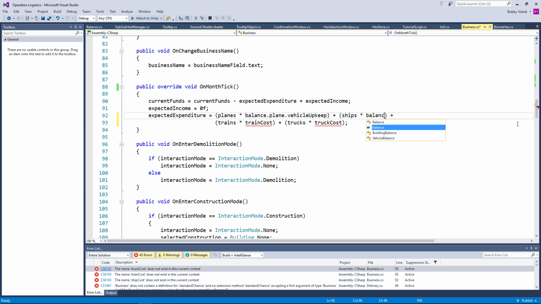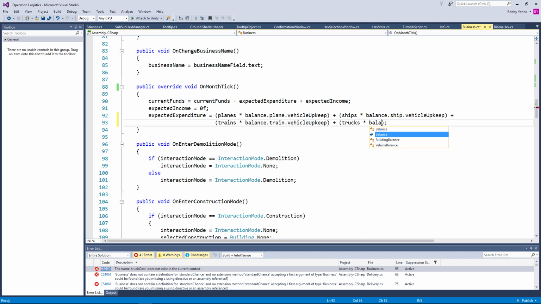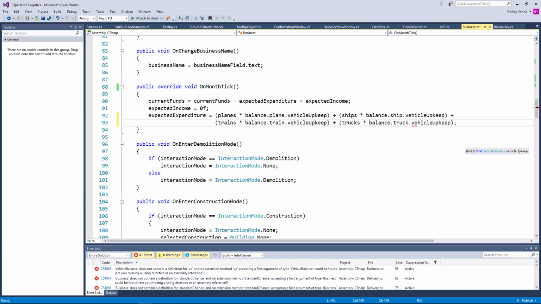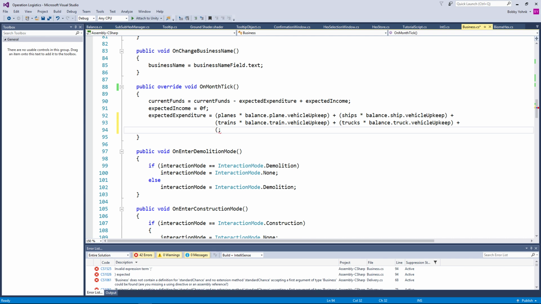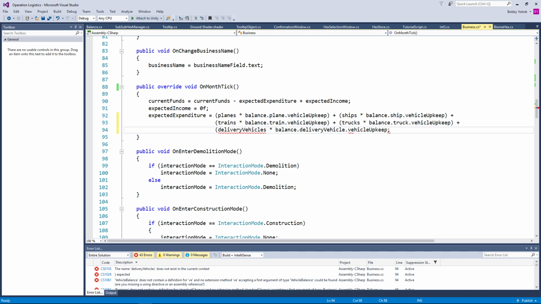So this will be balance.ship.vehicle upkeep. And then this will be balance.train.vehicle upkeep. This will be balance.truck.vehicle upkeep. And we do actually need one more. Plus delivery vehicles, which doesn't exist, times balance.deliveryvehicle.vehicle upkeep. Because we added in that new type of vehicle.